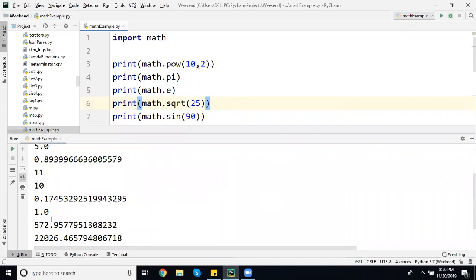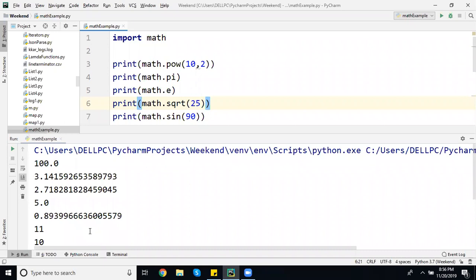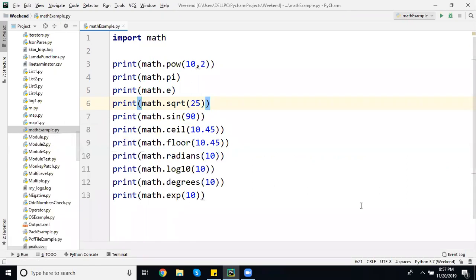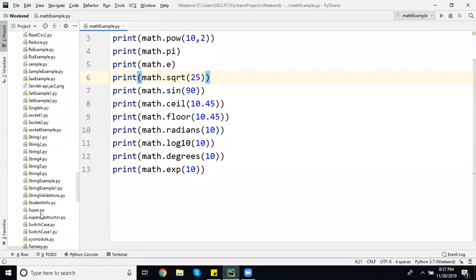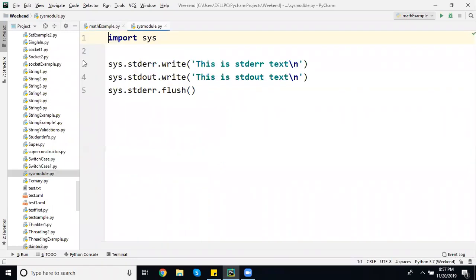Check it out properly. Yes or no? That is your math module. Next, write down the heading. Next one. Okay.